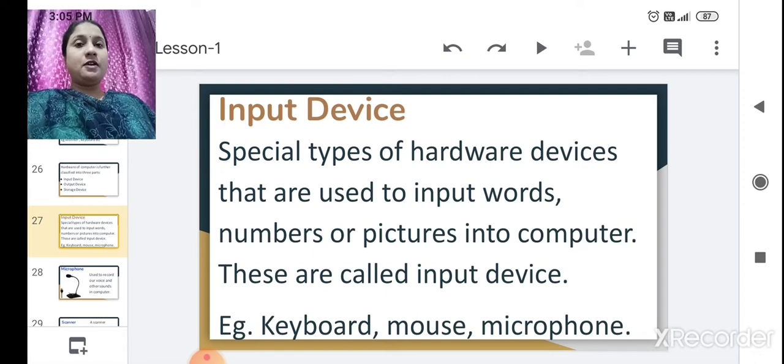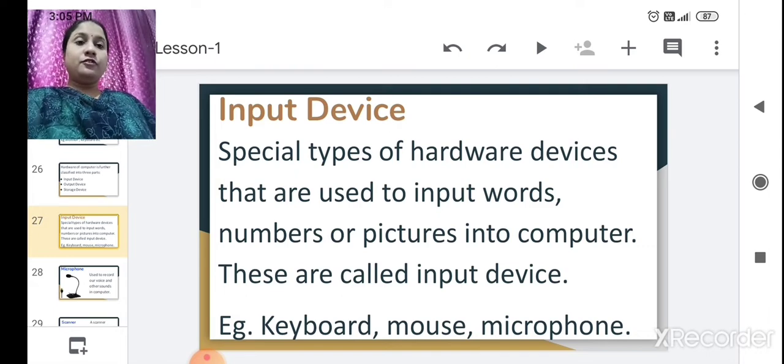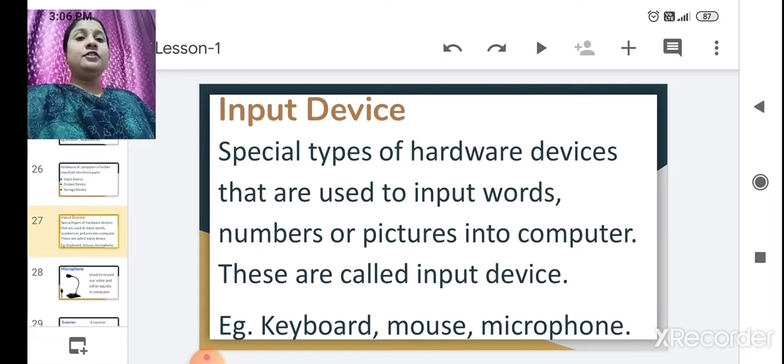So the keyboard gives input to the computer. The same goes for the mouse. What happens with the mouse? When we move the mouse, the pointer on the screen also moves. We also use the mouse for selecting and moving, right? In this way, the mouse is also one type of input device that we can see and touch. In the same way, the microphone also. So input devices are special types of hardware devices that are used to input words, numbers or pictures into the computer.